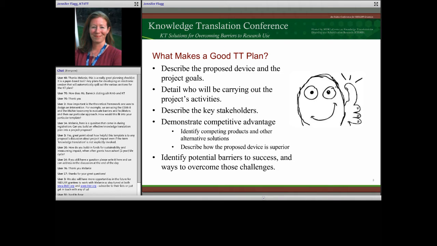We want to demonstrate the competitive advantage. So here we're talking about identifying competing products, what are the alternative solutions, and then describe how the proposed device is superior. And lastly, we have to identify potential barriers to success, and of course ways to overcome those challenges. So of course there will always be unforeseen barriers, but when we try to anticipate the challenges that may arise, we're in a much better position to make decisions that either prevent them from occurring or we're prepared to handle them as they come about.